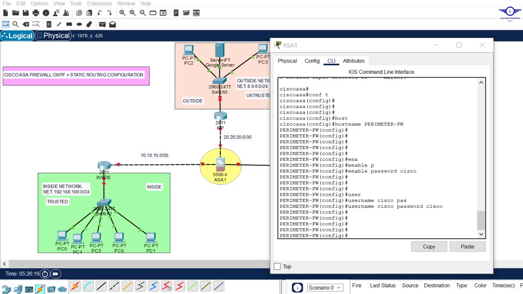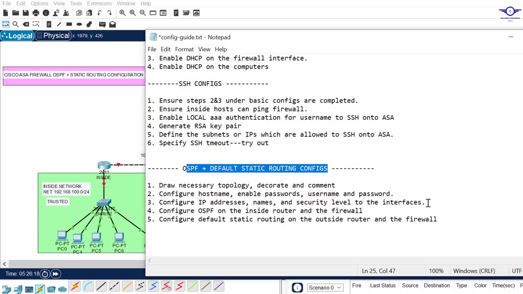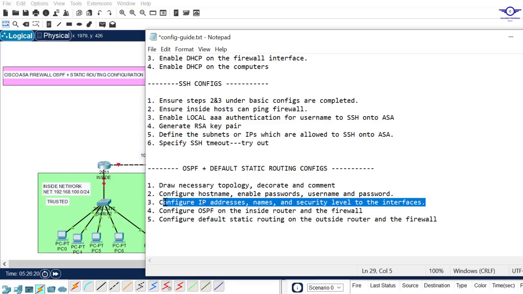All right, so the next step here you can see is configure IP addresses, name the interfaces and give them security levels. Okay, all right. So basically, we're going to configure interfaces on the firewall. We give the interface a name, because we reference the interface using its name. So you have to name them and give them security levels. Okay, all right. So let's do that.